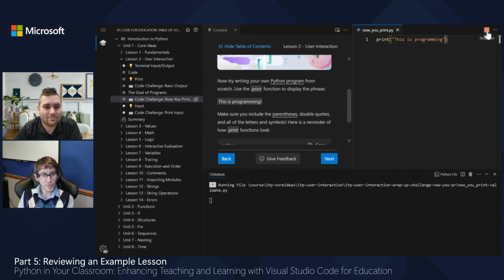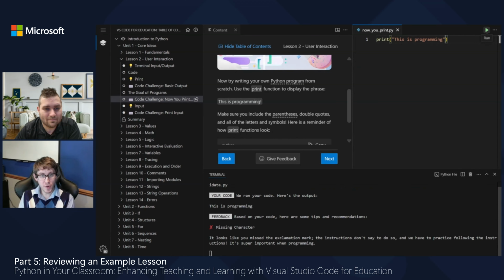When he tries running it, it's going to give him some feedback. This time there's no red squiggles because there's no error, but there is something wrong with the code. You can see that the output is there, so it was successfully executed, but it wasn't correct according to the specification, the instructions of writing this is programming with an exclamation mark. And the Pedal tool has been configured for this problem to actually tell him, hey, you missed the exclamation mark. I know the instructions say to do it, so you have to practice this because it's really important to be precise while you're coding.